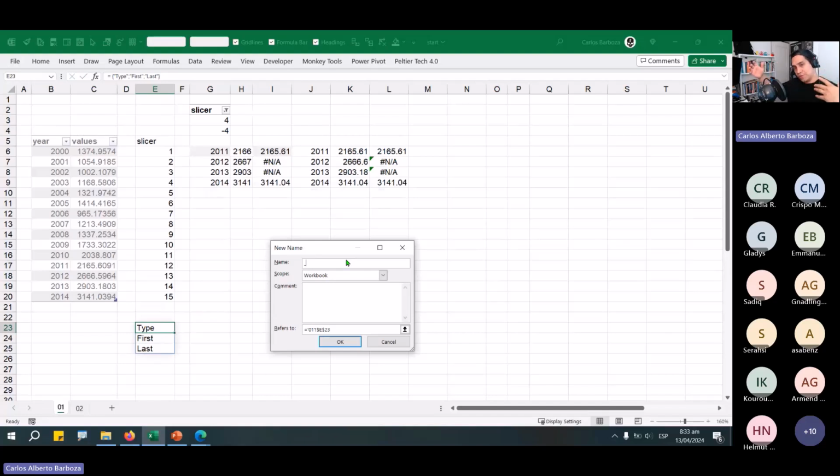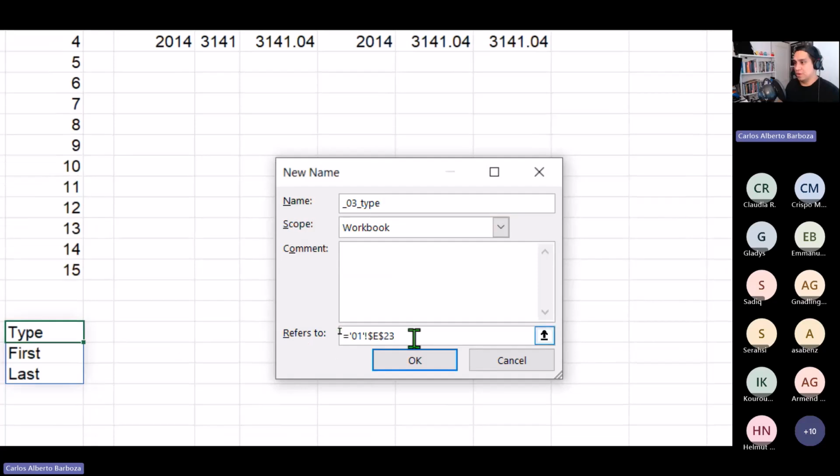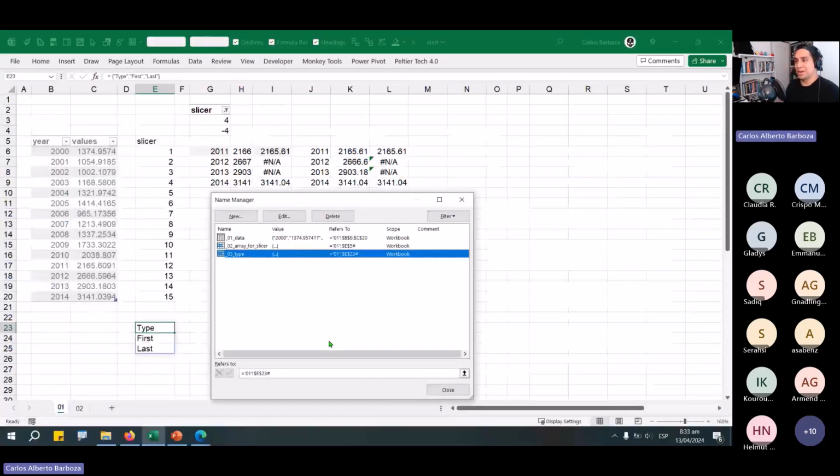And the bridge for that is actually defining names on your workbook. All right, so for this it's 03, and then we're going to do type. And maybe zoom in, type. And then here we're going to do the hash and click OK. And now go back. There we go. And then close.